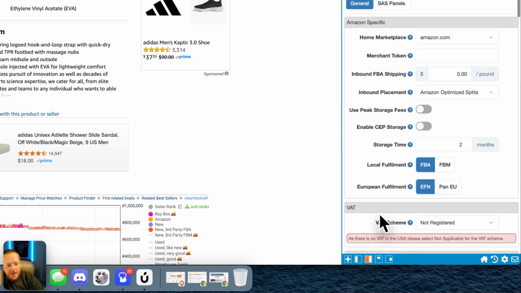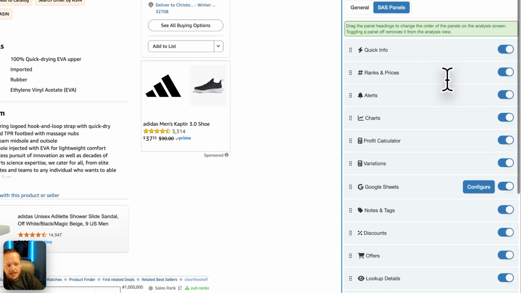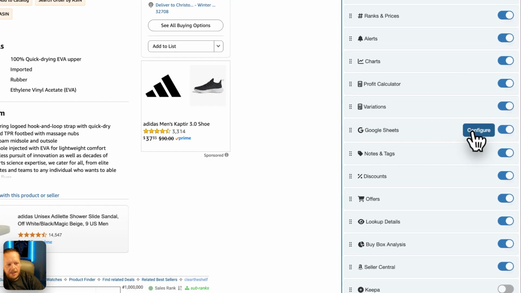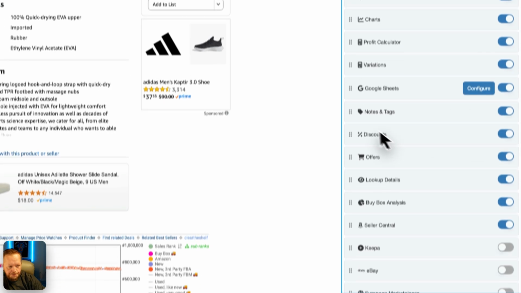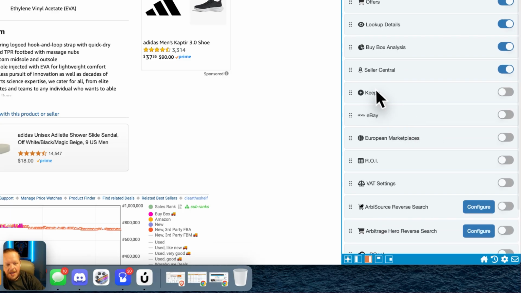And then once that's all set up, you're going to want to check your SAS panels and set these up the way that you want them. This is how I have mine set up: quick info on top, ranks and prices, alerts, charts, profit calculator, variations, Google Sheets, and then of course you're going to want to configure those. Notes and tags, discounts, offers, lookup details, buy box analysis, and Seller Central. You can also open up the Keepa chart directly inside of SellerAmp if you want to.